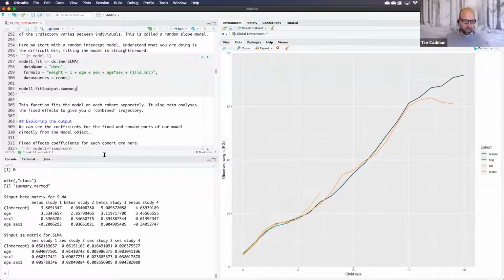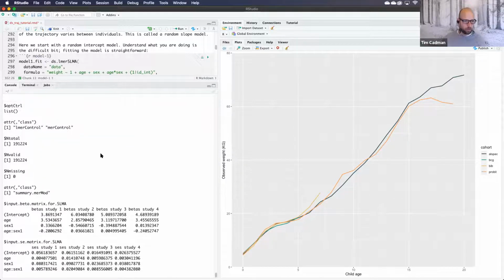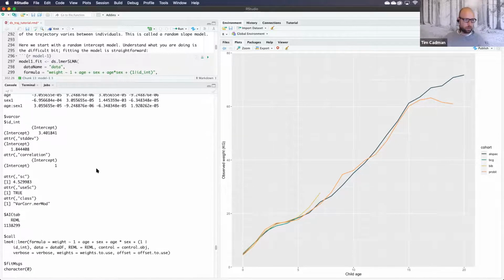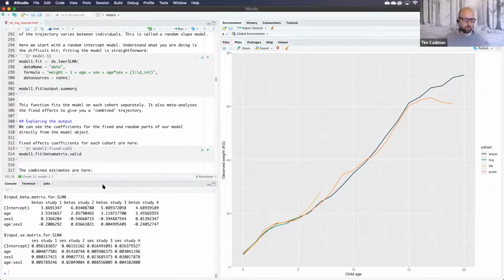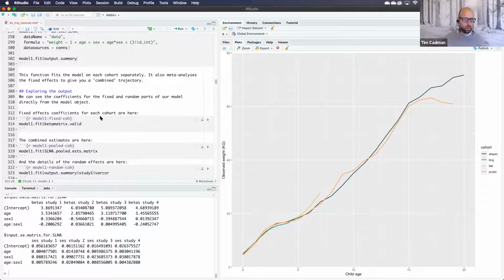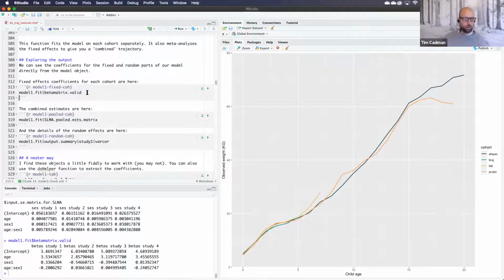Great. So we have fitted our first mixed effects model, which is a very simple one. And we've got the output here. The output's quite long. You get this big list of different things that might be helpful. We can have a look at what we've got. This here is giving us the fixed effects. Again, this is the bit that would be exactly the same as if you'd run a normal regression model. For each of your 4 studies, you've got coefficients for the intercept, age, sex, and age times sex.